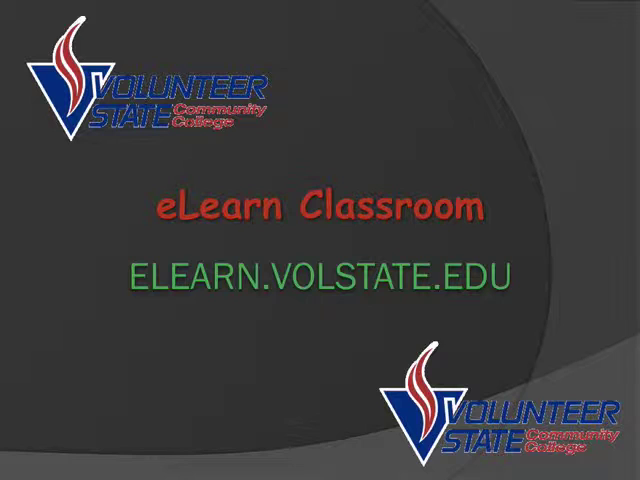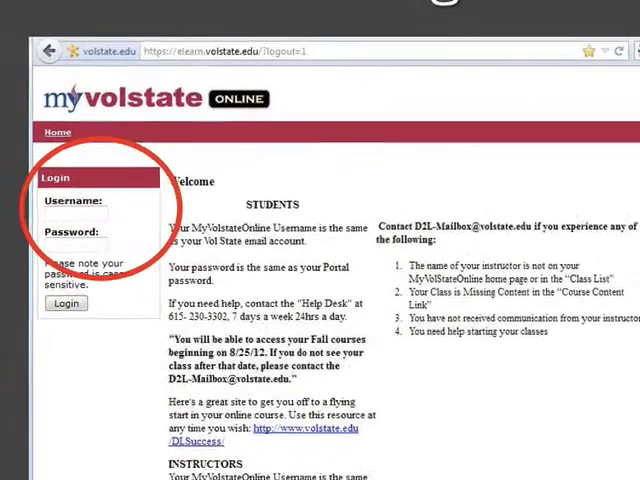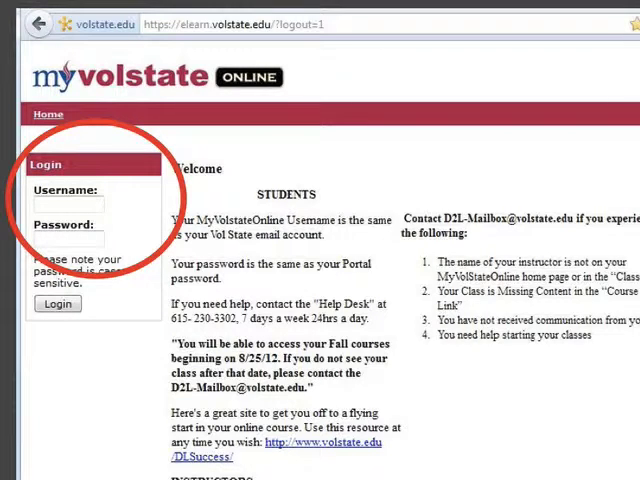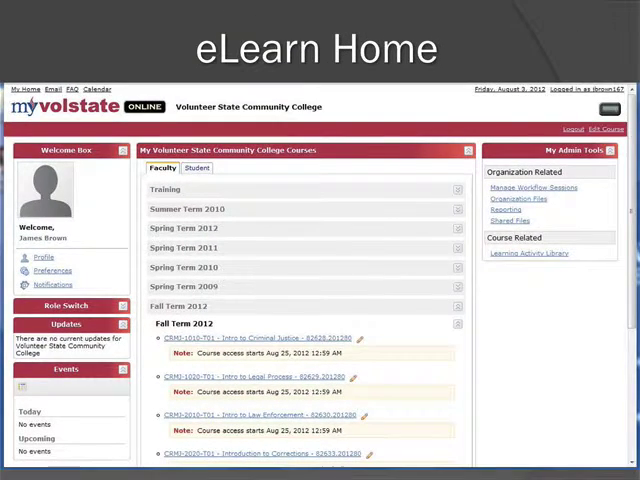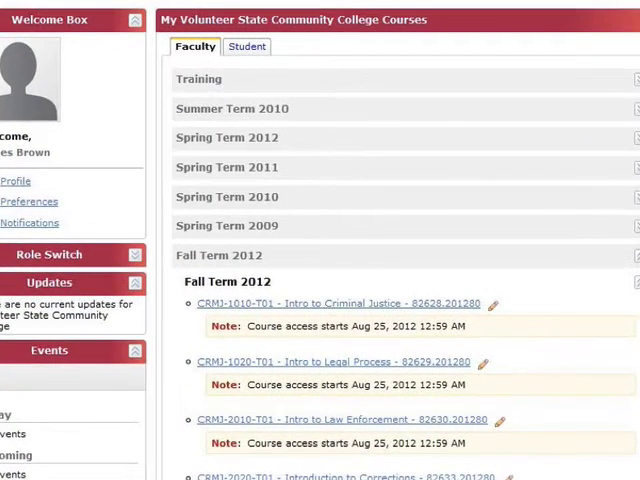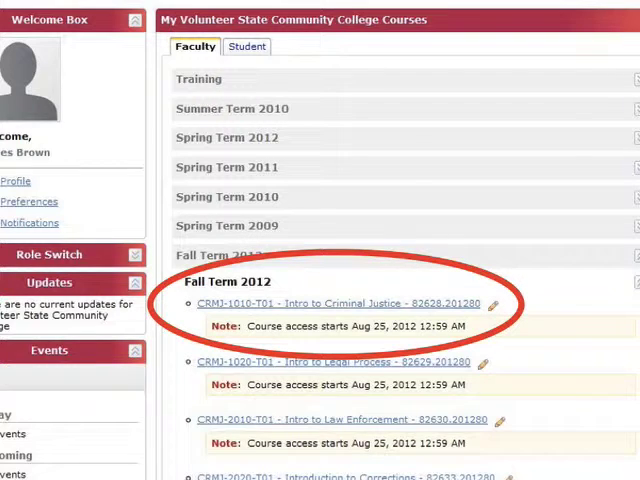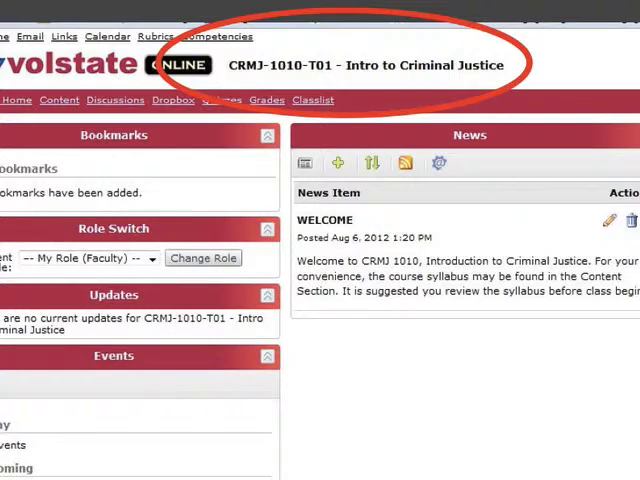As always, we begin by logging into eLearn. Again, I suggest you do this directly through elearn.ballstate.edu, and that will take you directly to the login screen without having to go through the portal. Enter your username and password, and you are at your home screen for the semester classes. Again, here I'm using an example from fall 2012. We will take a look at CrimJ 1010. Click on that, and we are at the home page for Introduction to Criminal Justice.